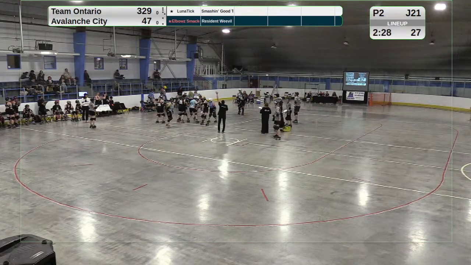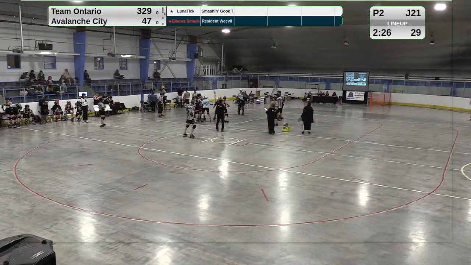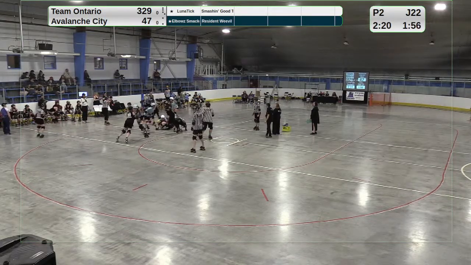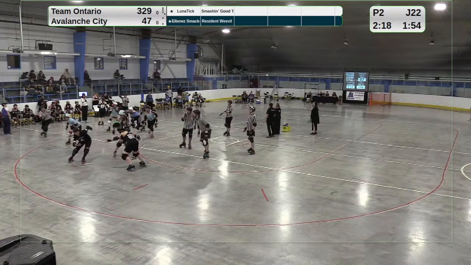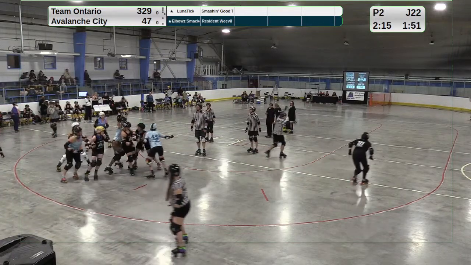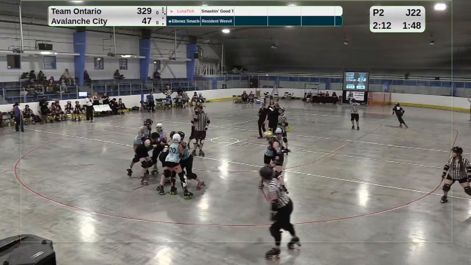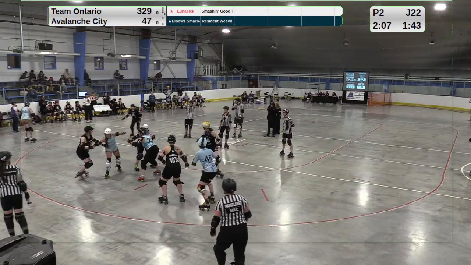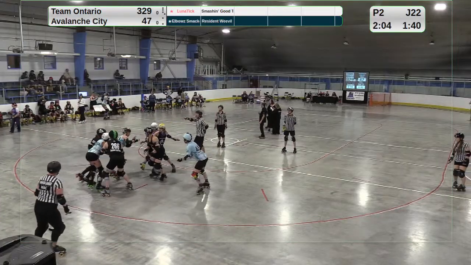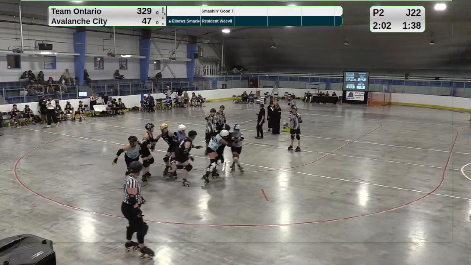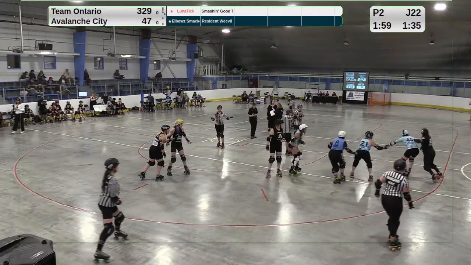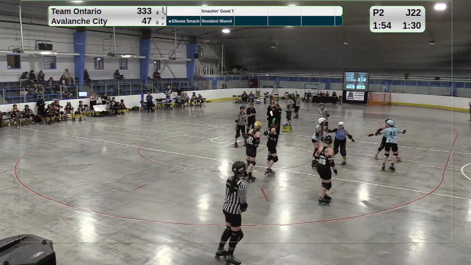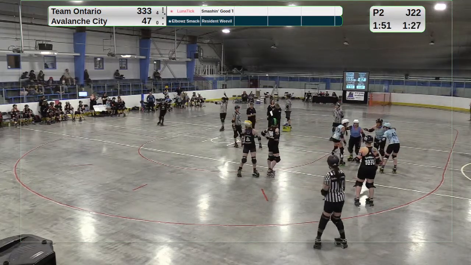Two and a half to go, and in what has been an excellent showcase of junior athleticism here in Calgary this afternoon. Your lead jammer is going to be number 127, Lunatic for Team Ontario in black. And it looks like this is going to be a power jam opportunity as number 55, Elbow Smackaroni from Avalanche goes to the penalty box on a high block penalty.